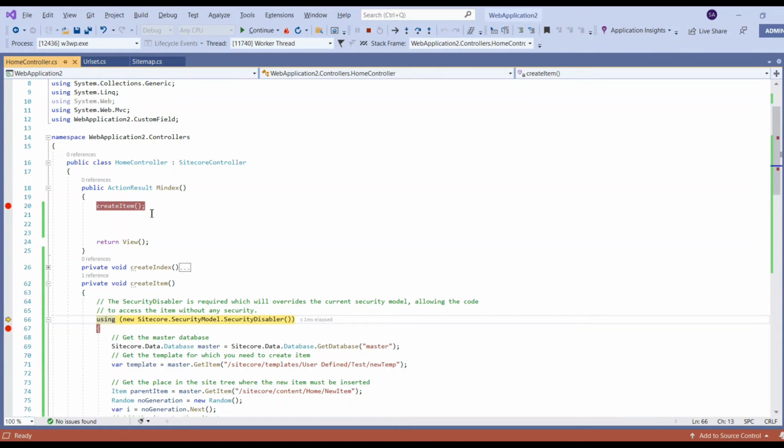For security purposes, when we create an item we use the new Security Disabler, because we need to disable the security option when creating an item. Otherwise it will throw an error that you don't have rights to create an item. This is very important: while creating, updating or deleting an item, you need to disable the security model.